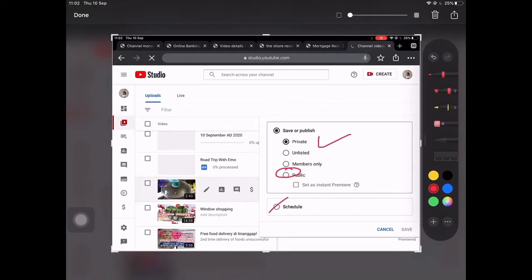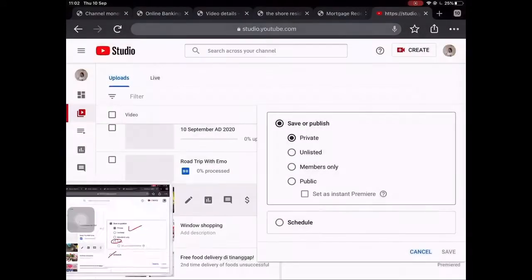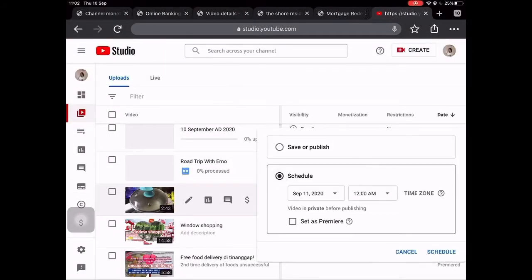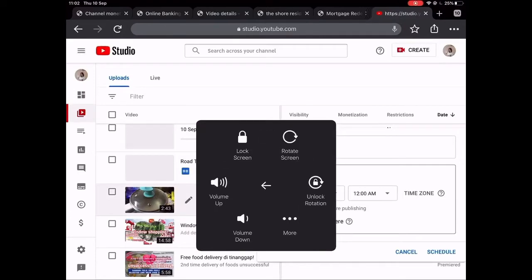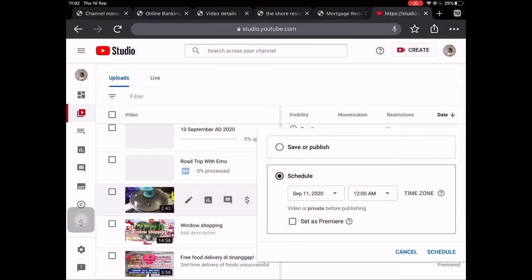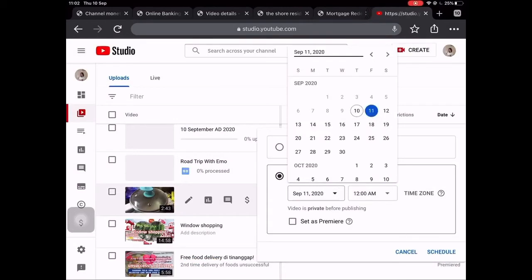Ayan. Ayan, nakikita nyo ba? Public. Schedule. Ayan. Public schedule. Tapos, set nyo siya as premiere. Set as premiere. Piliin nyo yung oras at saka yung date. Yan. So, click. For example, I want it to, wag nyo pipindutin yung instant premiere, guys.